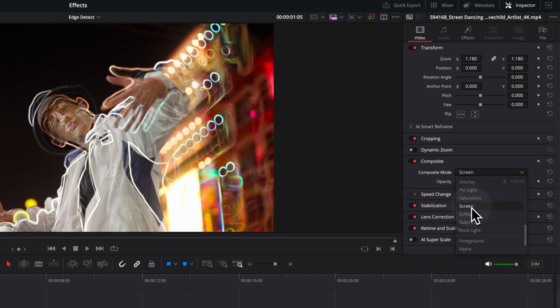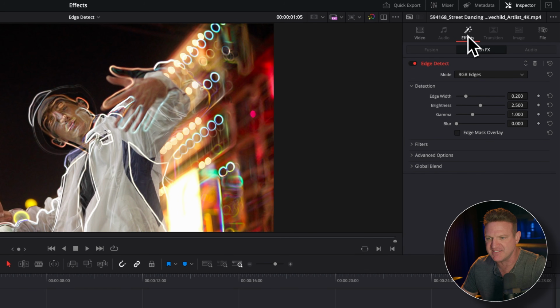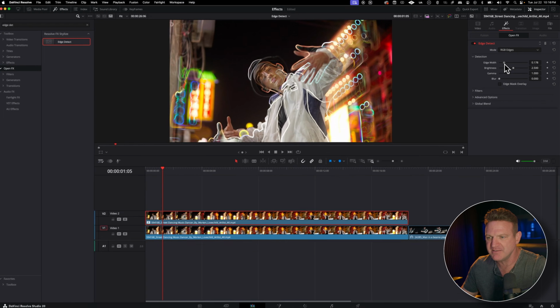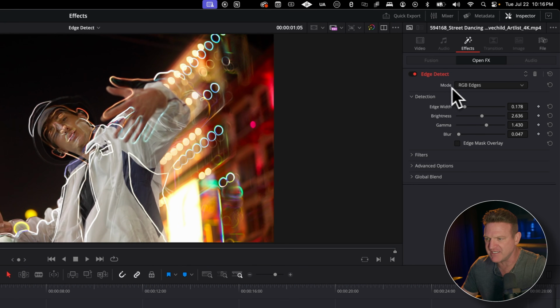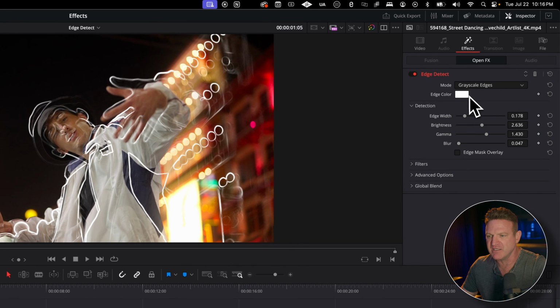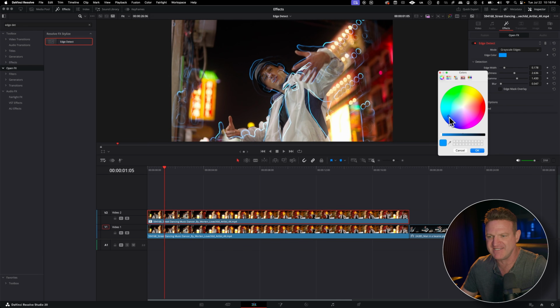Now we're gonna head back to the top, go ahead and click on the Effects icon so you can see all of the parameters for the Edge Detect. And we're gonna adjust the width, the brightness, gamma, and the blur a little bit to get the exact look that you're looking for. Now, if you prefer to have a single color look, you can go up to the mode toggle at the very top and change it from RGB edges to grayscale edges. Go ahead and click the color box and choose whatever single color that you want, and that's it.